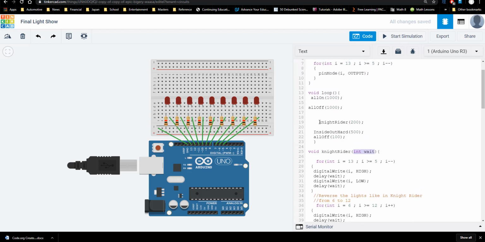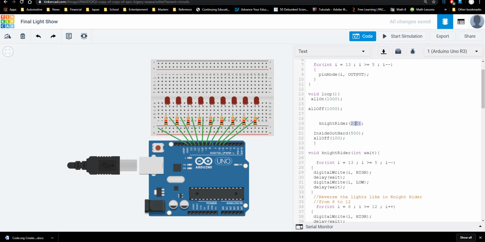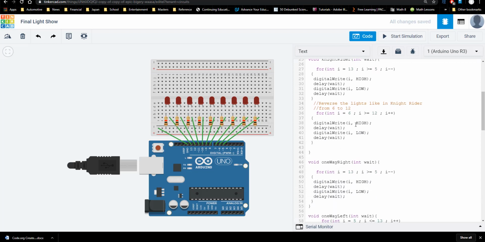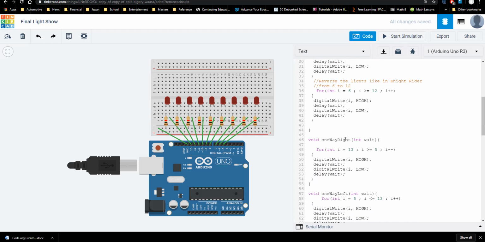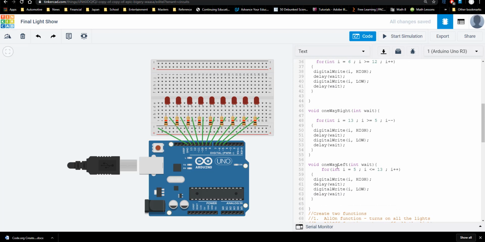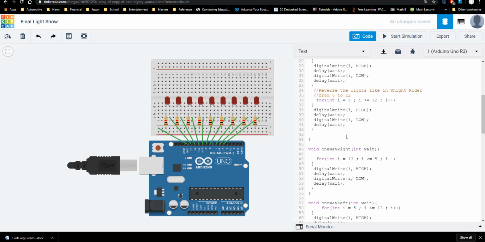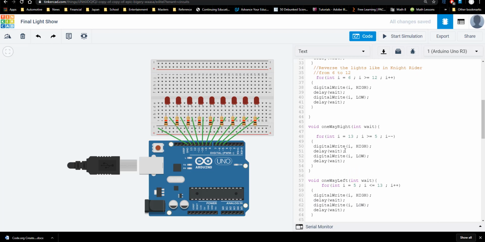And so when we wanted to use it, we just called Night Rider, making sure the spelling was the same. And because we put a value in the definition, we had to put a value in the call. So 200 would be a fast one and so on, and 1,000 would be a slower one. You can create a bunch of functions. So I created a one-way right, where all the lights turned on sequentially towards the right, from 13 to 5 on my board. And then I created one-way left, going from 5 to 13. Same function as Night Rider, just broken down into 2 separate functions.